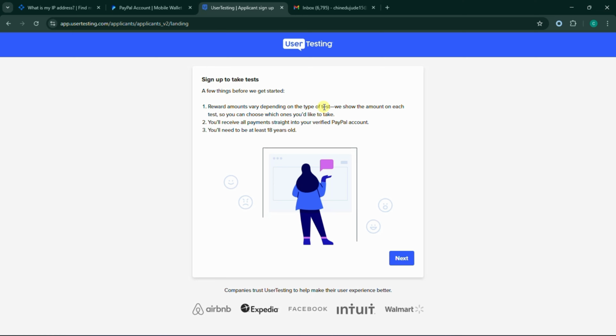All right, and then you will need to be at least 18 years of age. So make sure that you are at least 18 and above before you can register an account on Usertesting. Then once you read up all of this sign up to test page, you click on next to continue.